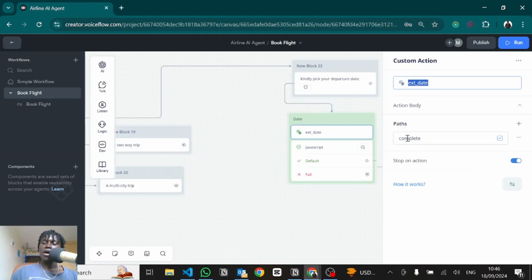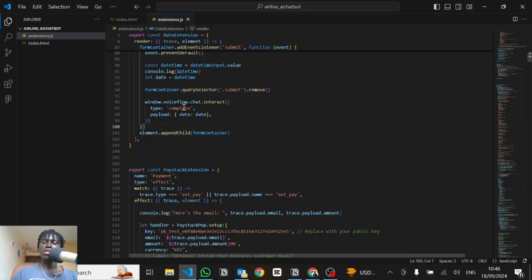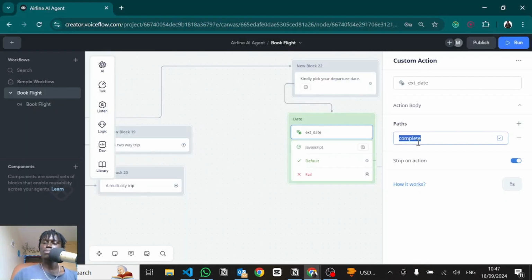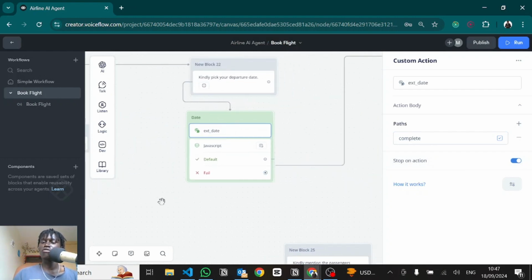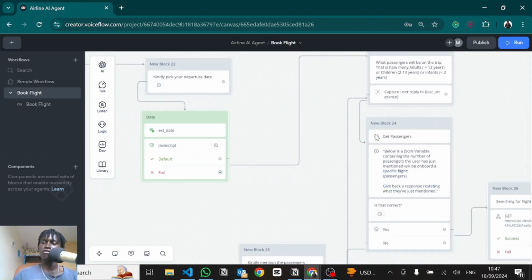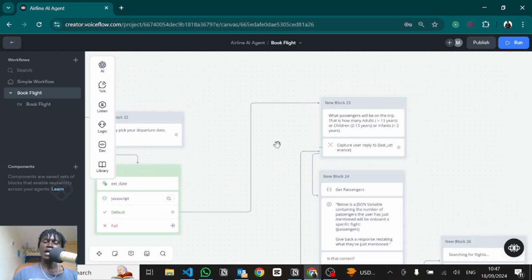Going back to my custom action, you can notice the path over here is complete, which is the same name that we call over here. So interact type complete will follow this specific path. Then we have stop on action toggled on, so that we don't move on, which is the default behavior to move on to the next block. We only move on once they've submitted a date, okay?